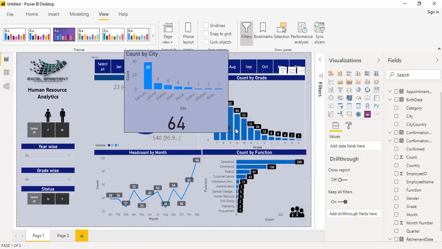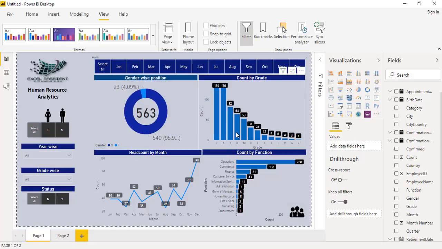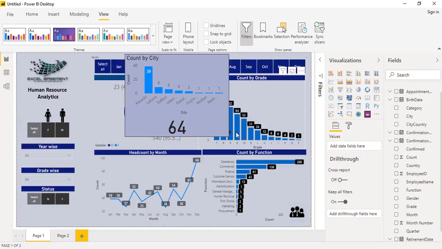As you can see, I am seeing the count by grade chart on my main page, and I'm standing on grade 8. I know that in my organization there are 64 people who are on grade 8, and by placing the cursor on this particular object I can see the positioning city wise, how many of those 64 are located in each city, and how they are split. So this is very interactive.